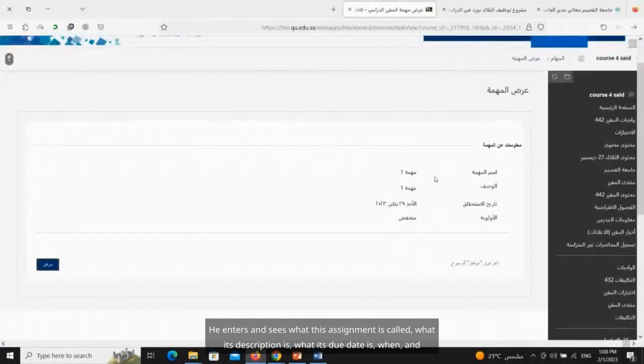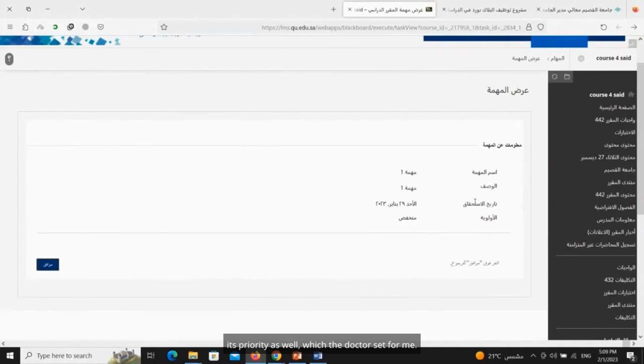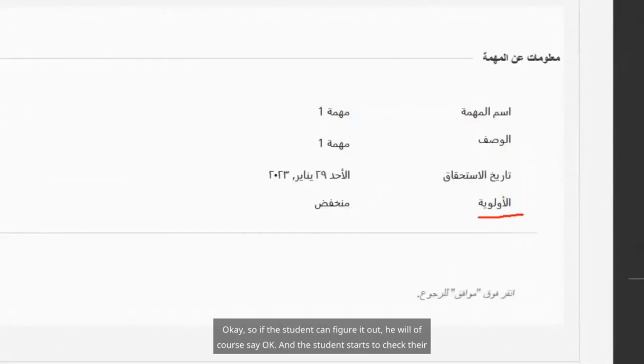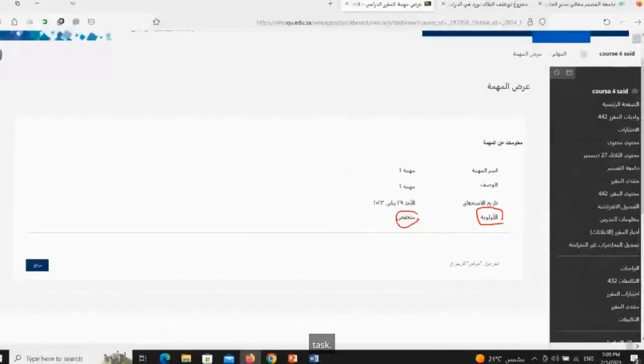He enters and sees what this assignment is called, what its description is, what its due date is, and its priority as well, which the teacher set for me. When is this a low priority? Okay, so if the student can figure it out, he will of course say, okay. And the student starts to check their task.